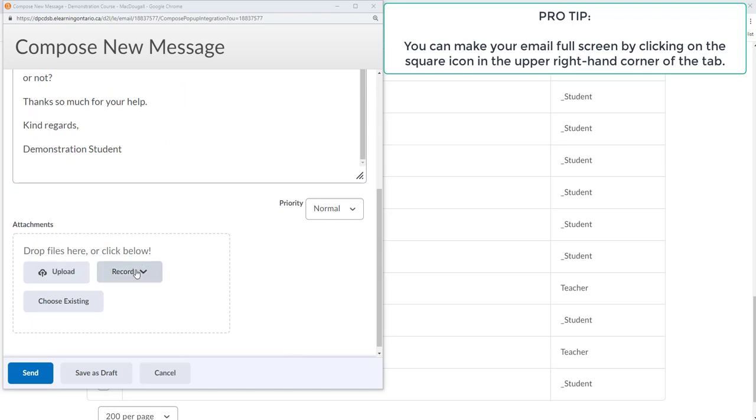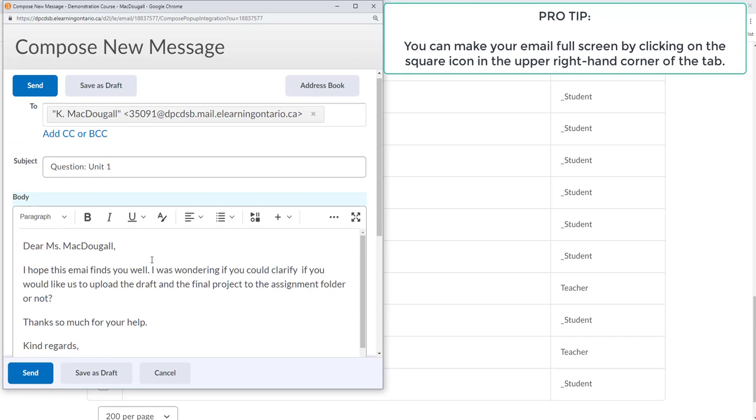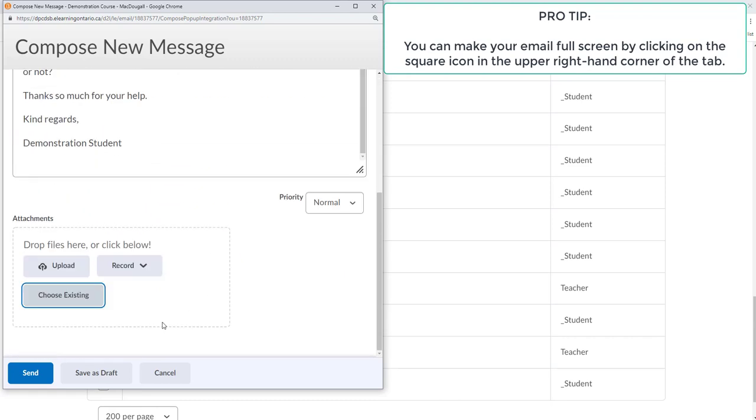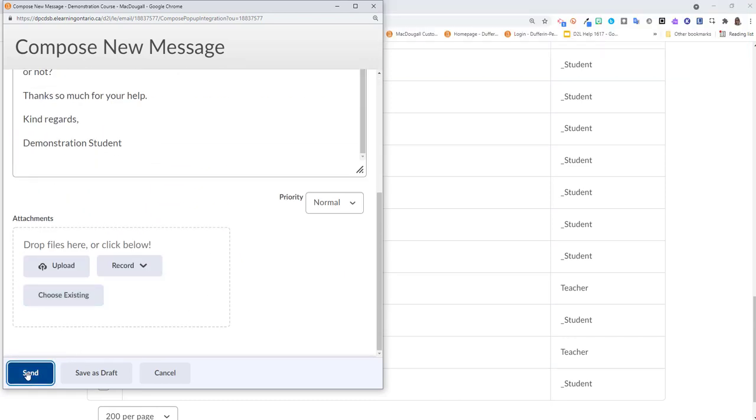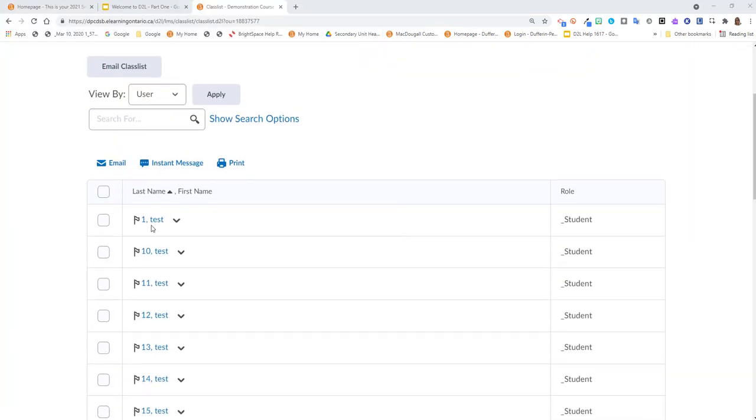If you feel more comfortable providing an audio or video message with your email, you may do so directly from here. And if you wanted to upload something from the course to ask a question about, you could do that as well. Once you're finished, proofread your email and then click send. If you needed to correspond with another student, you would just click on their name from the class list.